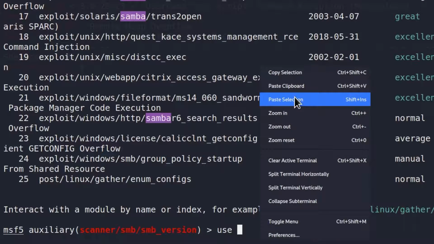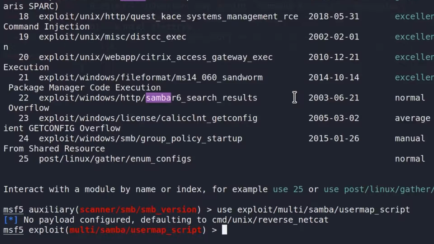If I copy the script name, so exploit multi Samba usermap script, and type right here use, then paste the script name, it will set the default payload to be command Unix reverse netcat. And by the way, this multi right here means that it can be targeted on multiple operating systems. While if you had only Windows or Linux specified right here, it would mean that only that specific operating system is vulnerable to this attack.